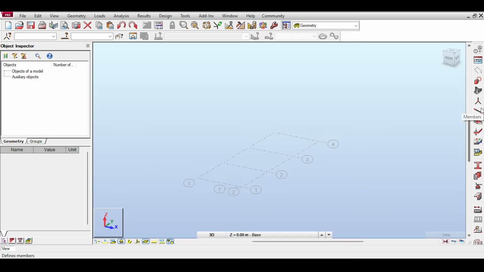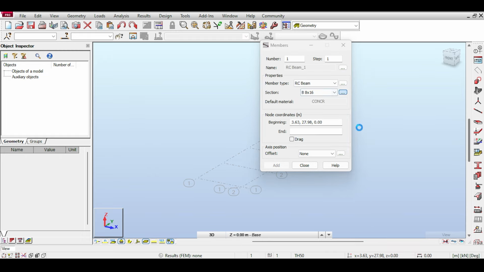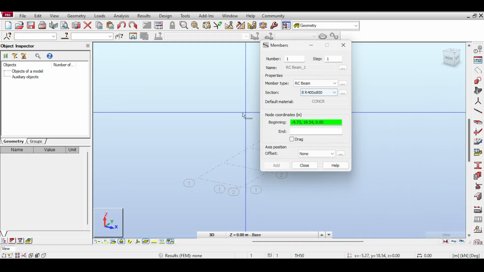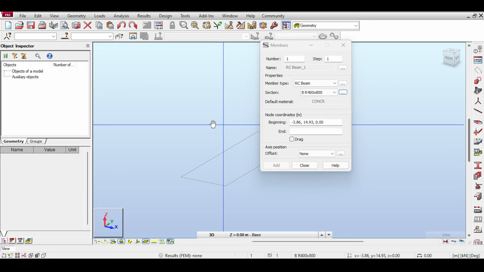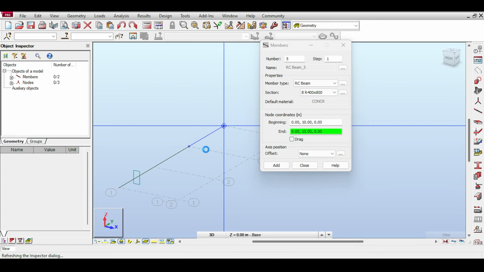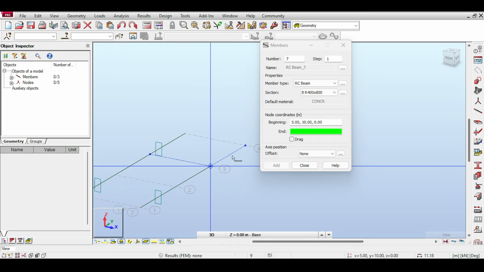Now here, I will click on members, and I will define a reinforced concrete beam with a section of 300 by 500. I could make something bigger. For example, I could click here and define my section that is, for example, 400 by 800. So choose the section you want. I'll add that and close, and then I will just draw my 3 beams. I'll draw a span from here to here, that's 1 span, and from here to here, that's the second span. Similarly, I will draw 1 span here, and here another span.